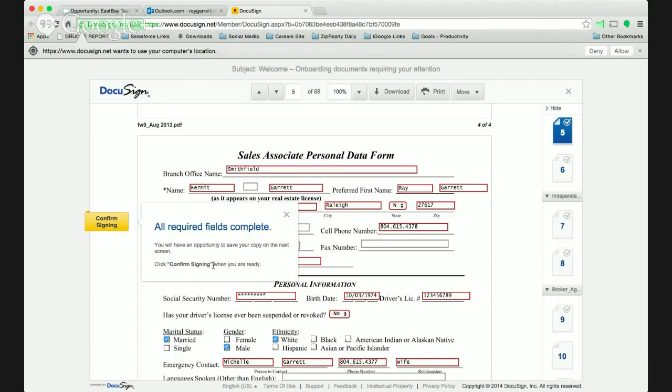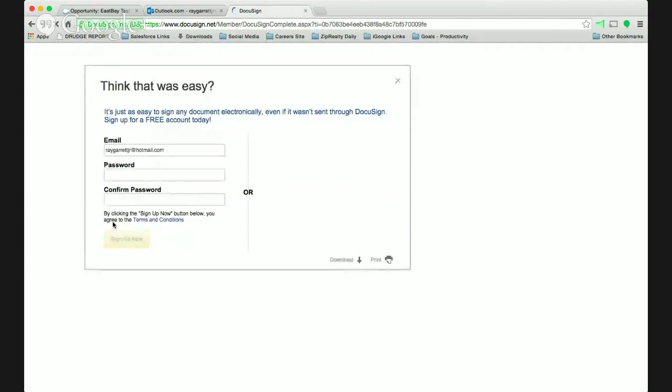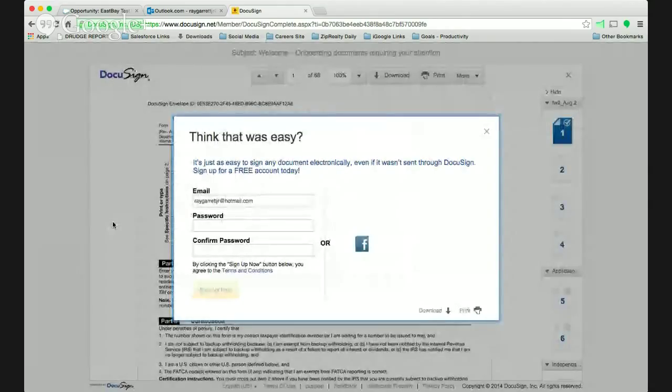So that's why I'm asking you to do this, so you can see this multiple times and what it looks like, and you'll be able to talk people through it. So now what I'll do is I'll just confirm that signing. Okay. If they create a password right here, this will allow the candidate to go back in at any time and see what they filled out.